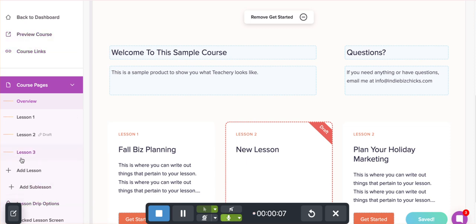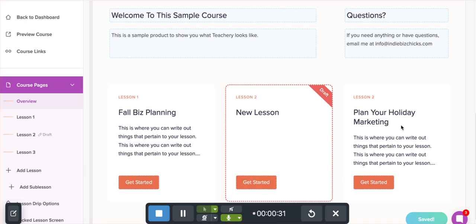So you saw how I just came over here and grabbed these dots, and you can change the order of your lesson. So if you create a bunch of lessons and then you're like, you know what, it makes sense for lesson 4 to come before lesson 3, you can just change it and then rename them, and then you can see that now the plan your holiday marketing is over here. It was over here, so you can change things around. You can decide you want to add a lesson and move it in before a lesson that was already recorded. So you have a lot of flexibility there.